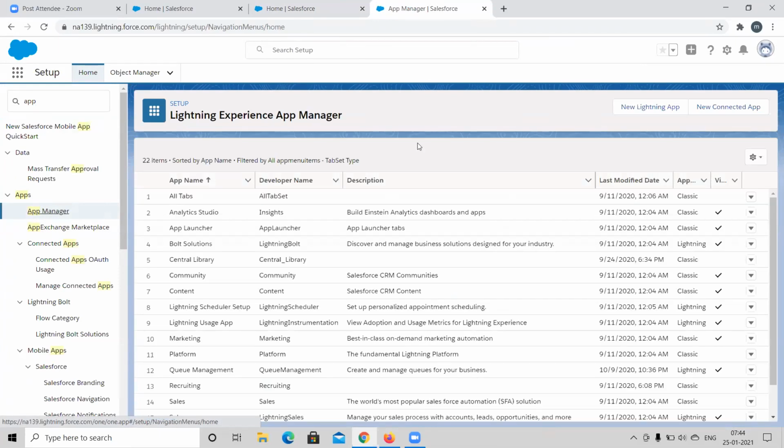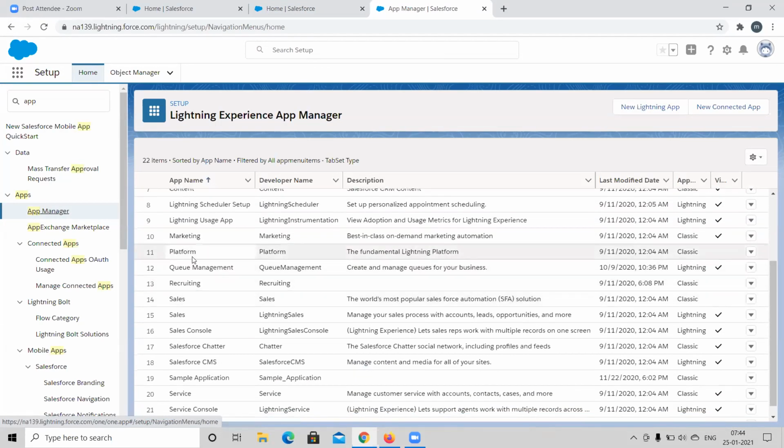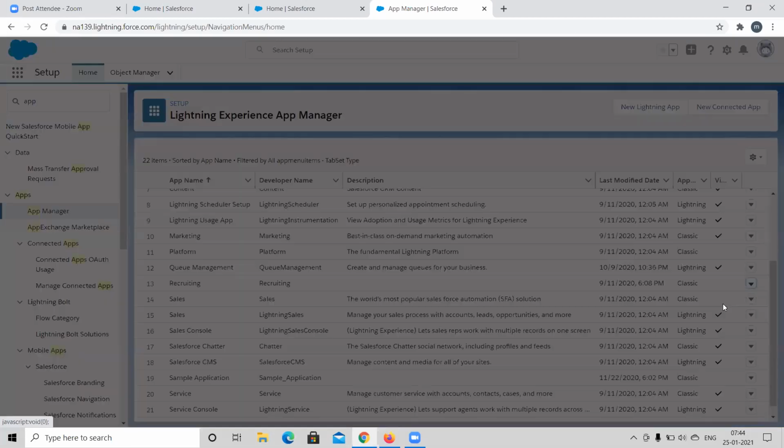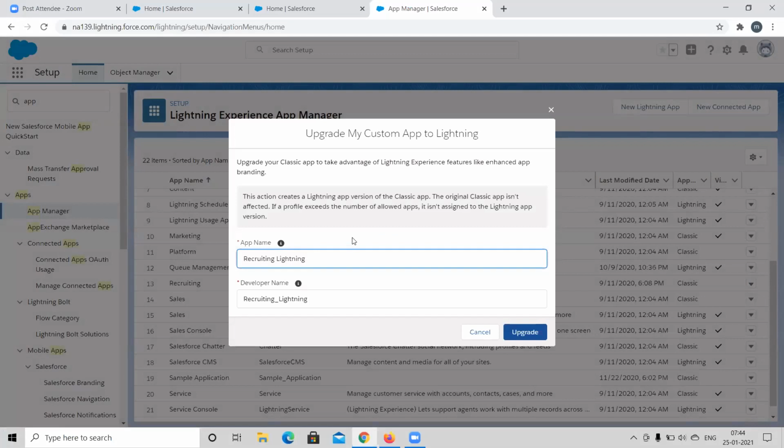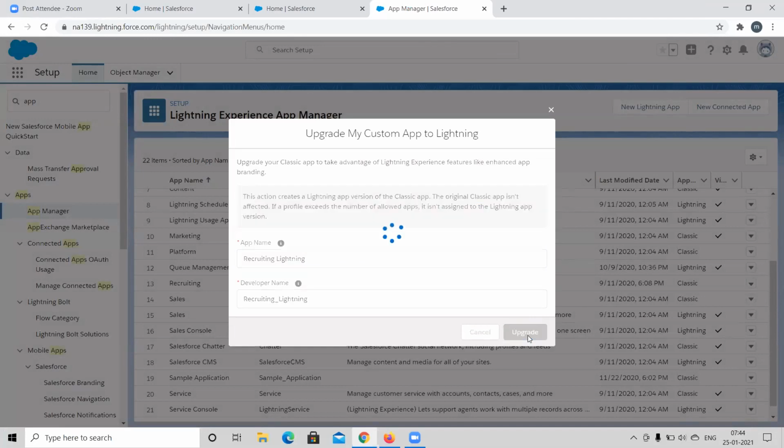Here, if you want to create a new Lightning application, you can directly create it. And here, where is the recruiting? So here is the recruiting application. In the last column, you can see a small arrow mark. You have to click on this, and you can find the upgrade button. You have to click on upgrade, and it will ask us to give a name. Okay, let it be recruiting Lightning upgrade.